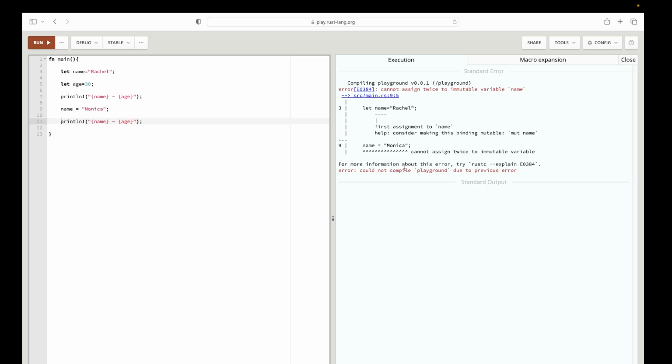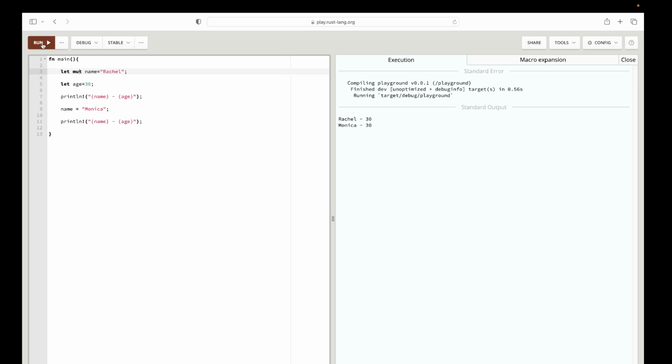So the idea is if you want to change the value of the variable, you have to decide it beforehand and add a keyword mut, meaning this variable name is mutable. It means you can change the value of the variable at any given time. So now I set the variable to mutable: name, Rachel, age, and so on. Now I'm changing it here. Let me run it again. Now, first time it says Rachel 30, then Monica, it changes it, 30.